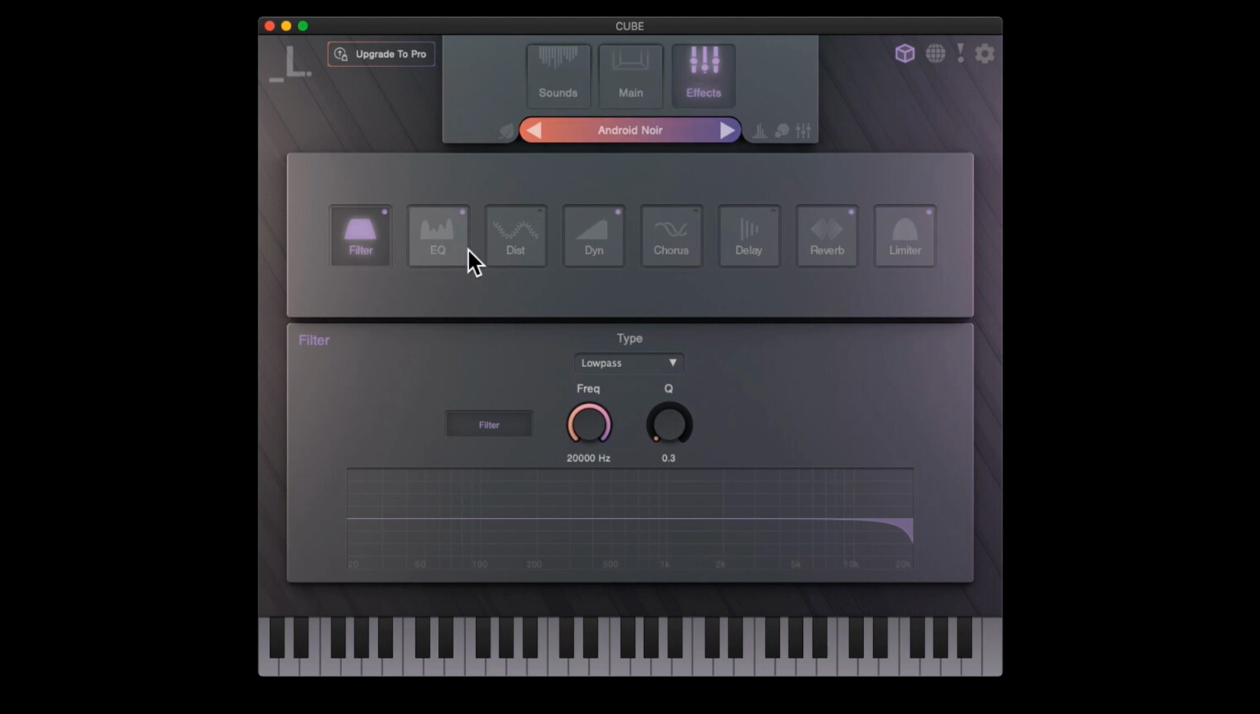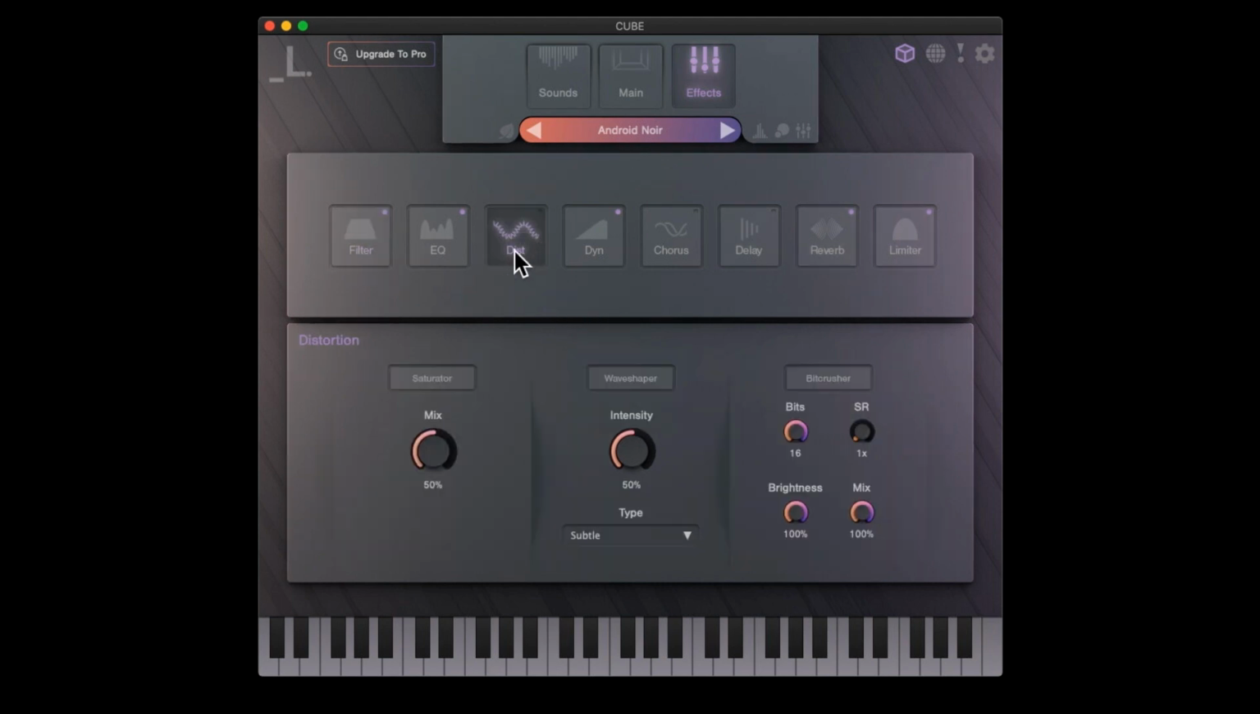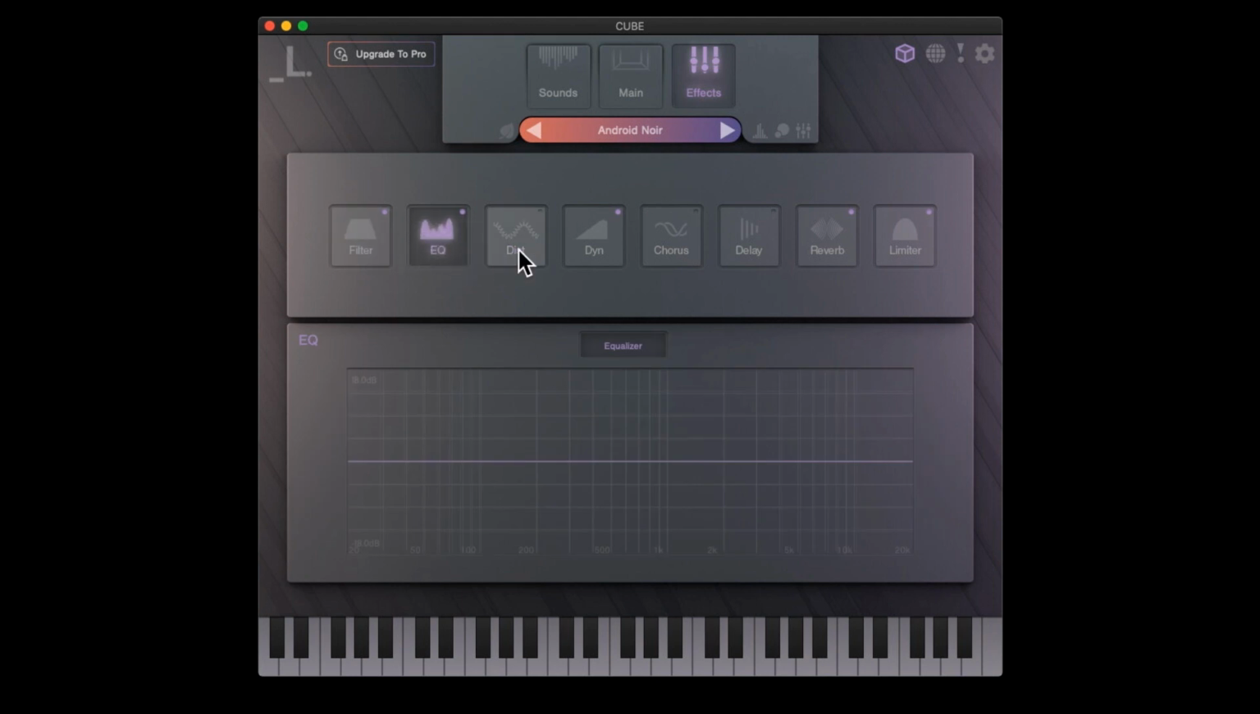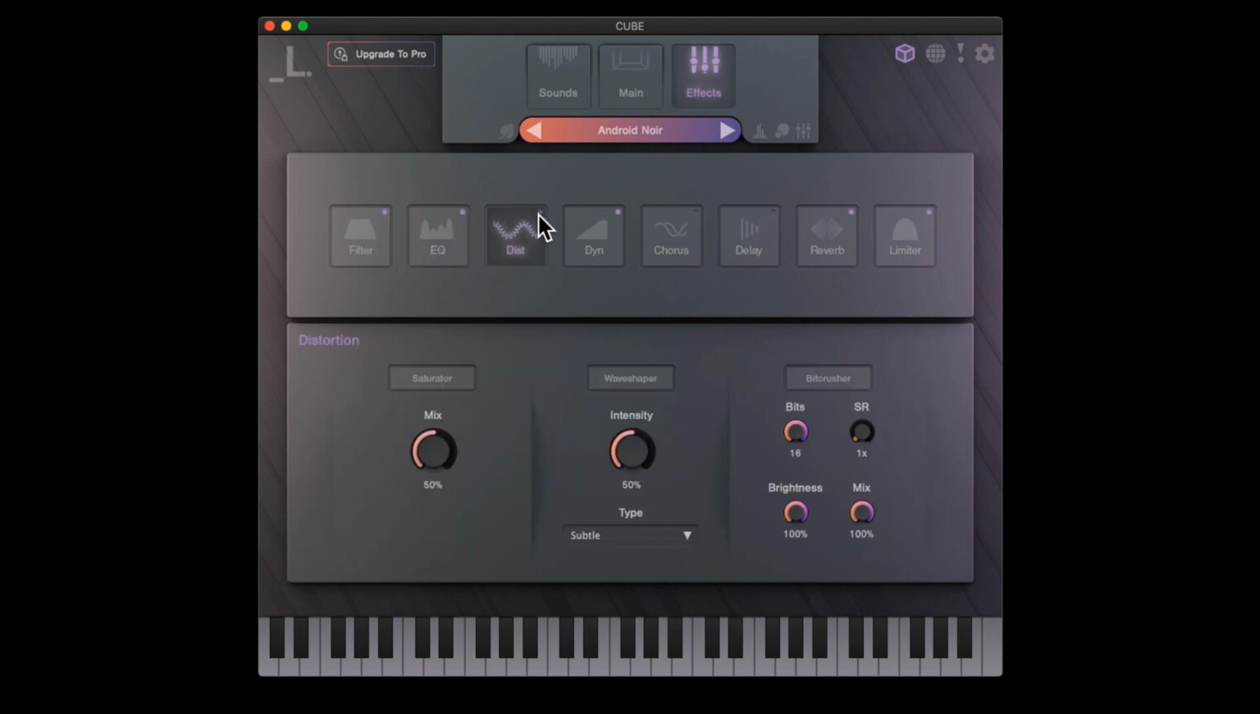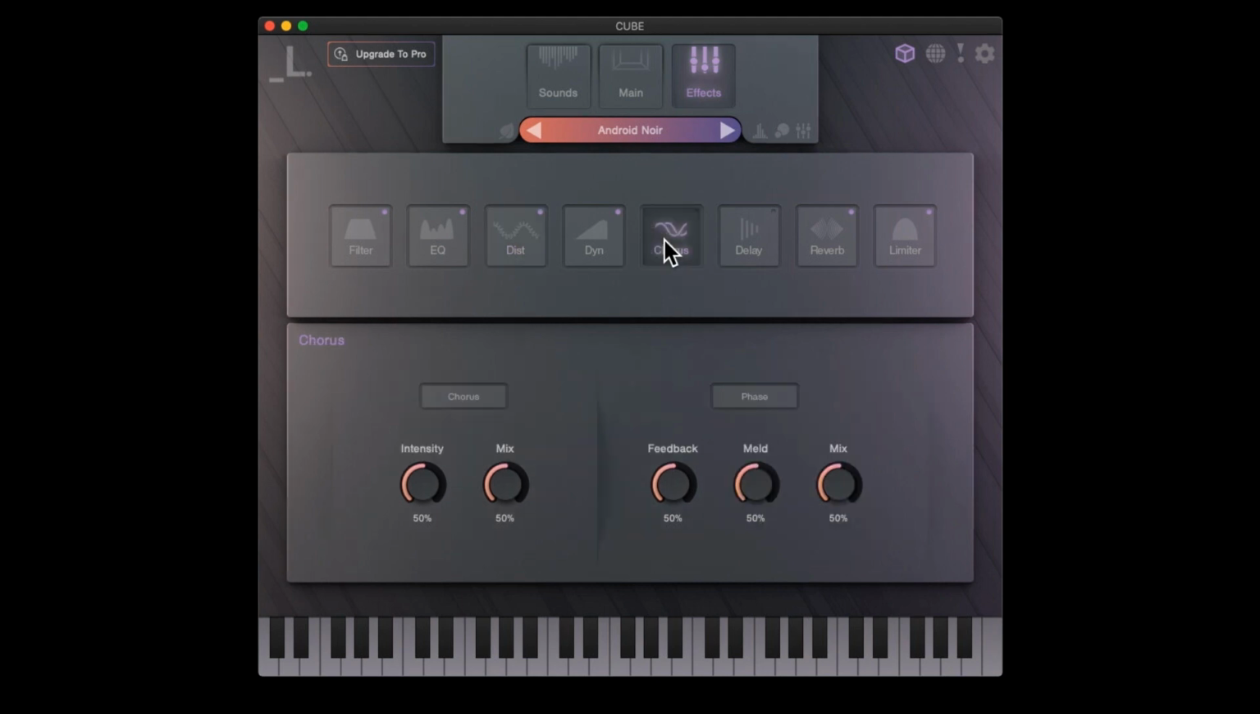So you've got filter, EQ, distortion, dynamics, chorus, delay, reverb, and limiter. The problem is that when you click on them, they don't actually switch on. You have to go to this tiny little button up here, about the size of a pinhead, and actually switch it on. Well, why not just make it so that when you click on it, it switches on, and then click it again to switch off? I mean, could they make this any smaller? That is just ridiculous.